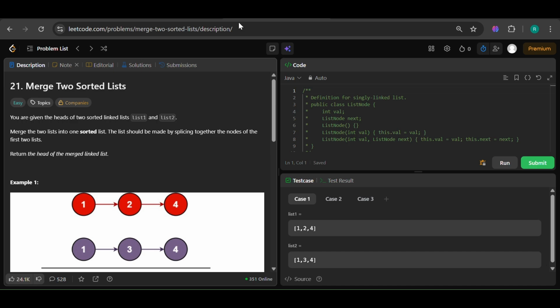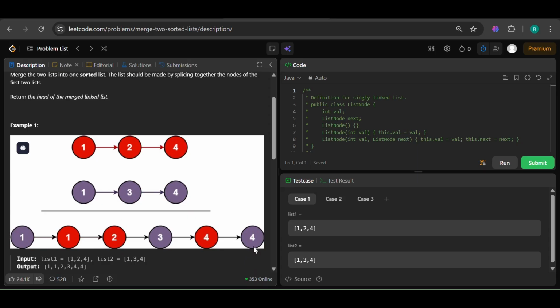Today in this video we are going to solve problem number 21, that is merge two sorted lists. Suppose two linked lists are given here, list 1 and list 2. We have to merge those linked lists, and at the end we return the linked list after merging.